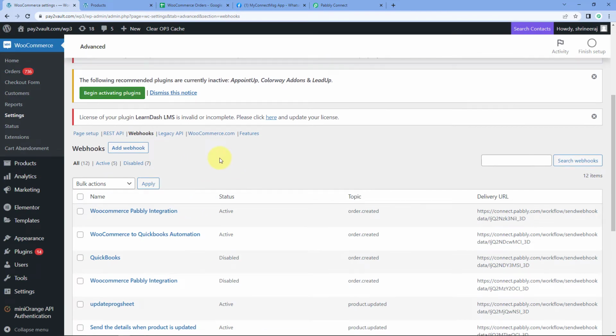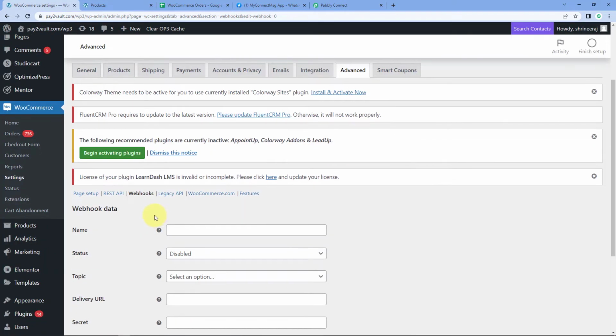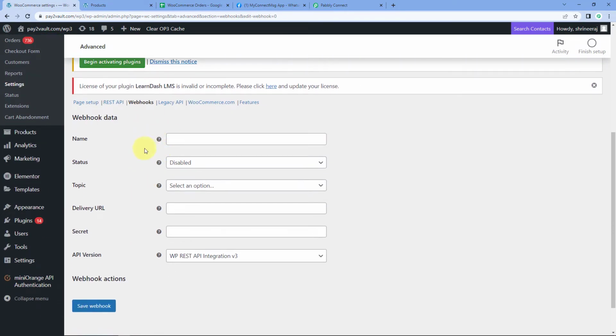After clicking on the webhooks, we can see all the webhook URLs which we have created or added in our WooCommerce store. Just click on add webhook, and on this very page we can see the fields to create a new webhook.